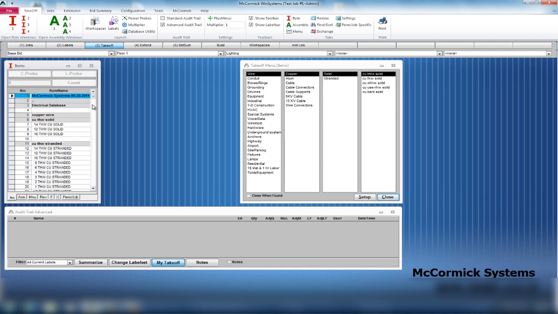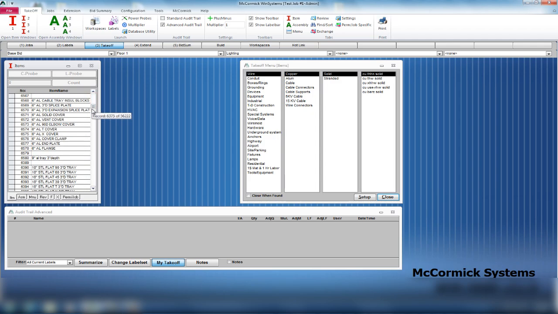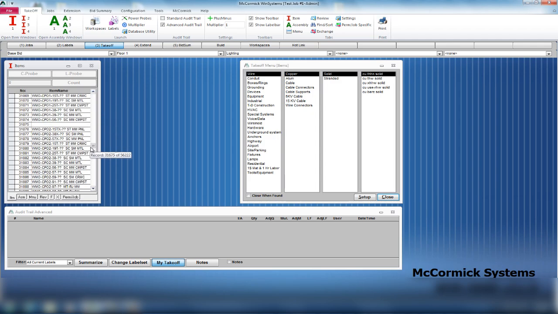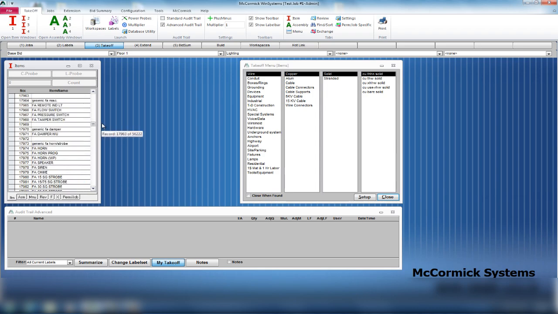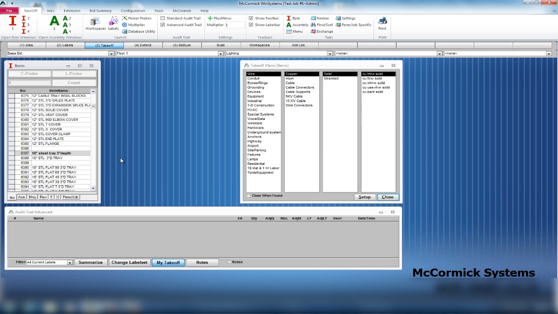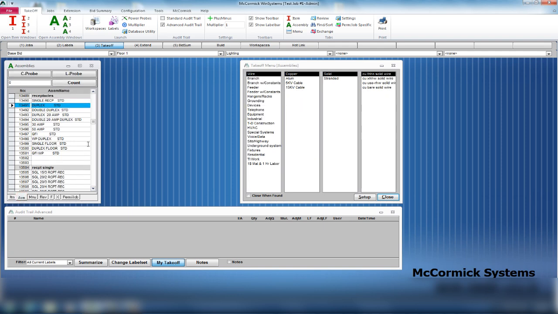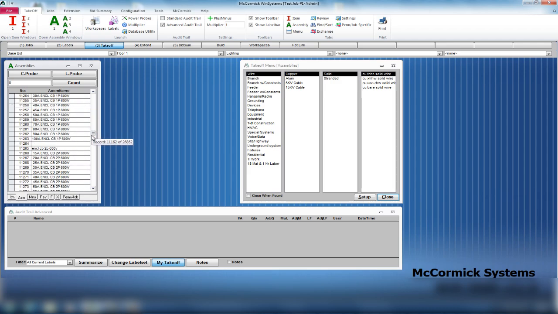As you can see, I have an items database there. And as I scroll down with the mouse, you can see I have thousands of items within my database, ready to go. I also have an assemblies database. When I click on the assemblies database, you can see I have thousands of assemblies ready to go.